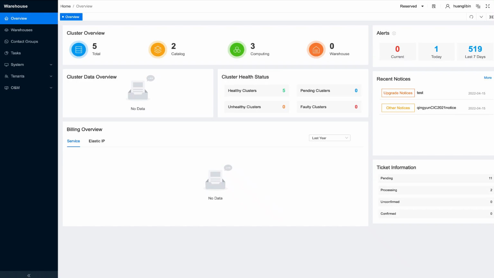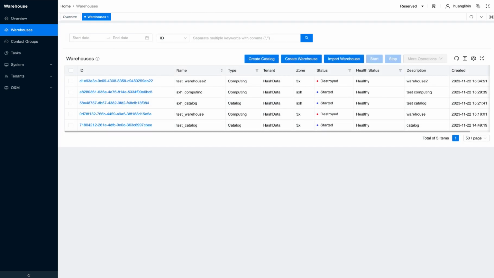This is the main page of the HashData Management Console, CloudManager, providing an overview of the entire HashData cluster. The Overview section allows users to view the current cluster status, health, billing, alerts, and ticket information. The Warehouses section focuses on creating, viewing, and managing HashData databases, with detailed functionalities to be demonstrated later.